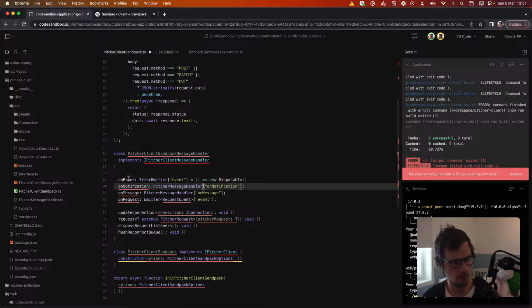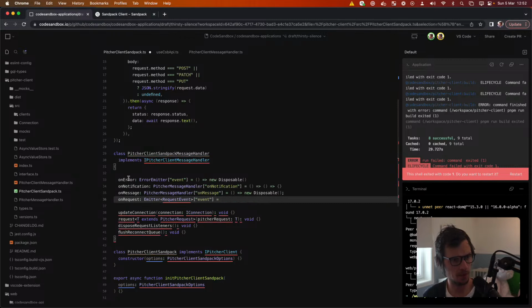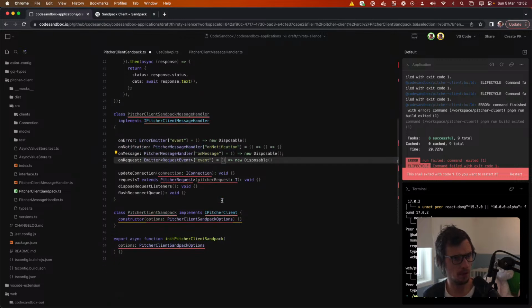Okay, cool. I guess it's the same here. So this was wrong. There we go. And on request. Not sure why that. Why isn't this a disposable? That's interesting. Okay, update connection, we don't care about that. We don't care about requests because we're not making any requests.